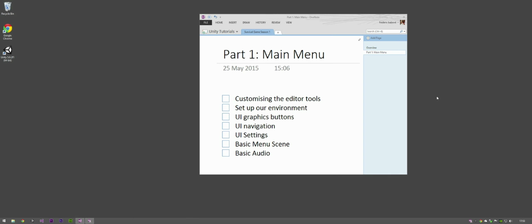In this tutorial we will be customizing the editor, setting up our initial environment for the main menu, so using terrains and the water, Unity's inbuilt water, using what came out in Unity 4.6 with a new UI engine, with buttons, being able to navigate with a gamepad, a complex-ish settings menu to create a basic menu scene, and we're also going to stick in some royalty-free audio as some background music. So that's what we're doing today.